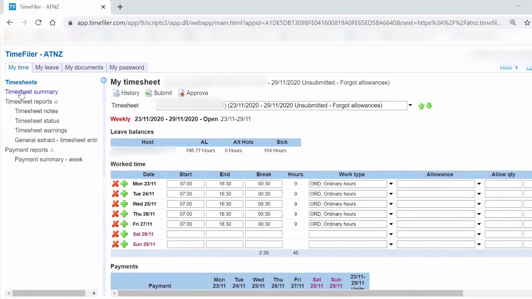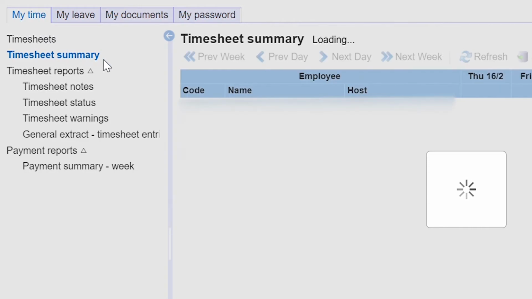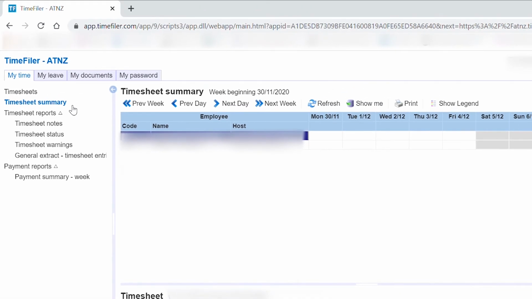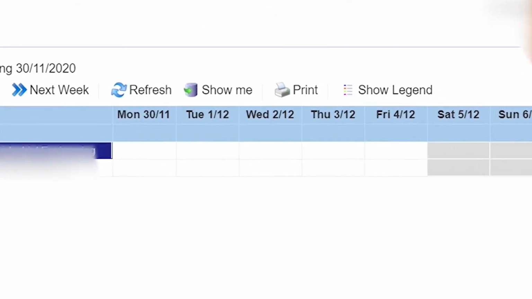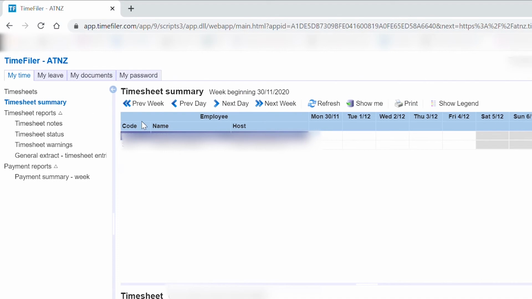Timesheet Summary. The Timesheet Summary page is a quick and easy way to view all your apprentices and the hours worked. If you click Show Legend, this tells you what the colors mean. Orange timesheets require approval and green have been approved. Please ensure all timesheets are approved, otherwise payment to the apprentice cannot be made.